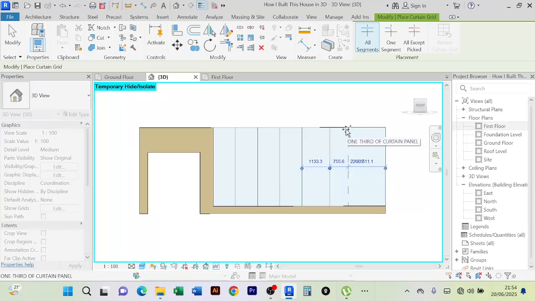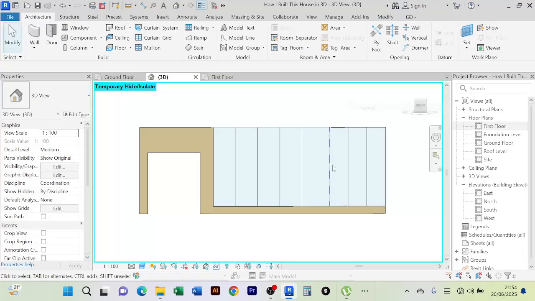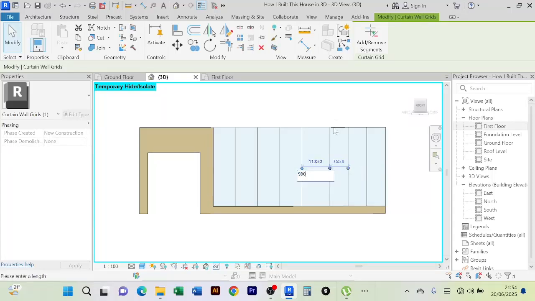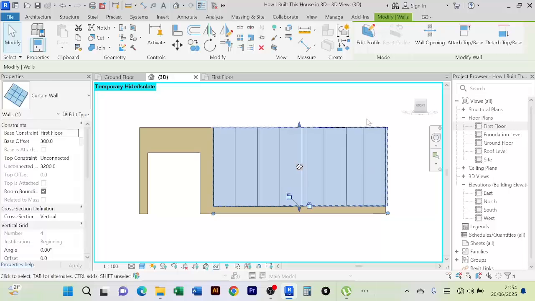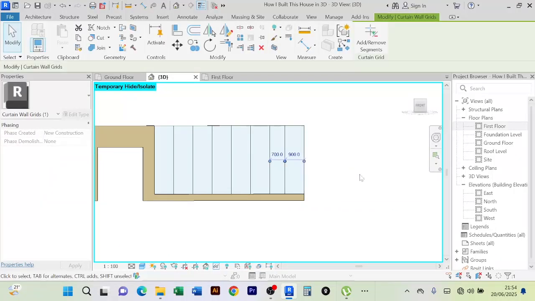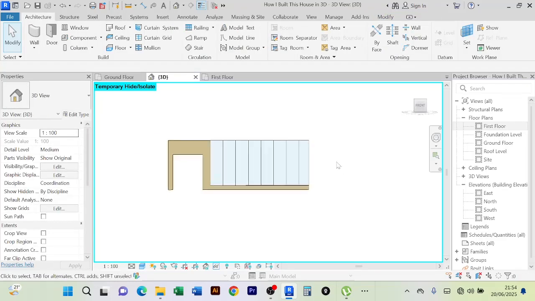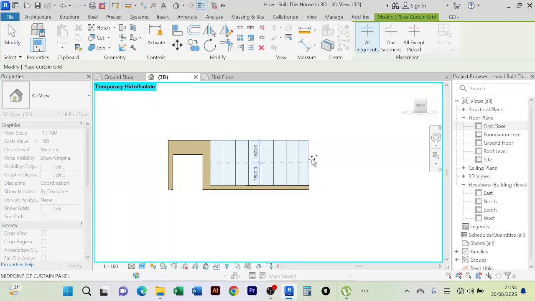Then these two had issues. So this was 900, then this 900, then this 700, just like that. I'm seeing this other one is 900. However, this is supposed to be 700. Okay, let's do that. Then of course we need another grid in the middle, just like that.